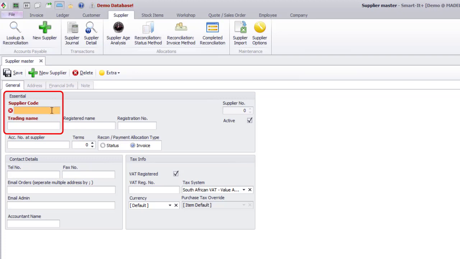For our example, I'm going to type in our customer's name, Ocean Tide, into the supplier code segment. Once you press enter, the trading name will be filled in automatically like this. You can change this should you wish to do so if the trading name and the supplier code is different.